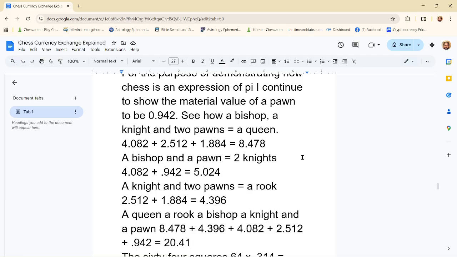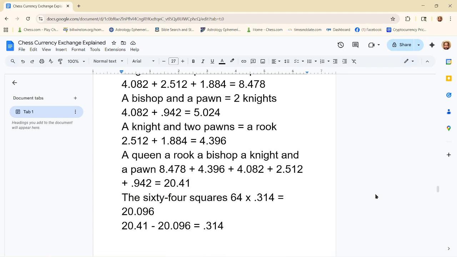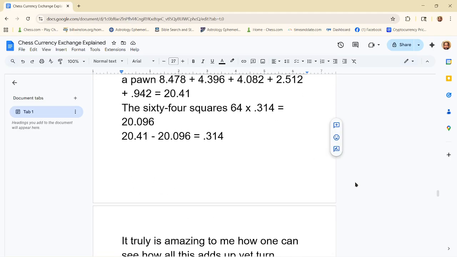A bishop and a pawn equal 2 knights. It's exact. A knight and 2 pawns equal a rook. See, this is a knight, 2 pawns equal a rook exactly. A queen, a rook, a bishop, a knight, and a pawn equal 20.41. And the 64 squares come up to 20.096, the difference of 0.314. I'm just trying to show you chess's expression of pi.